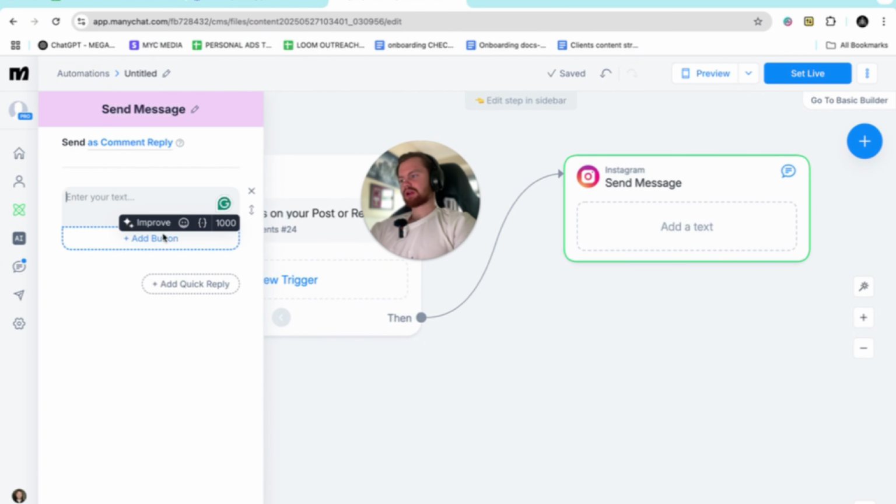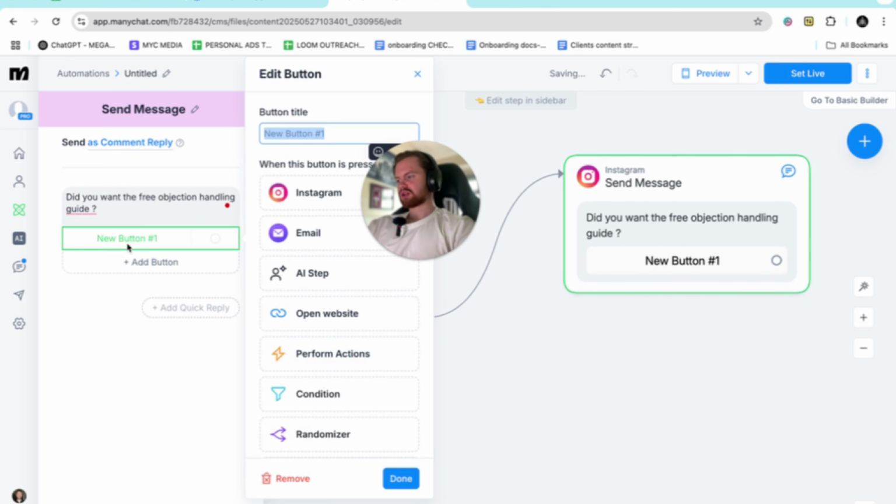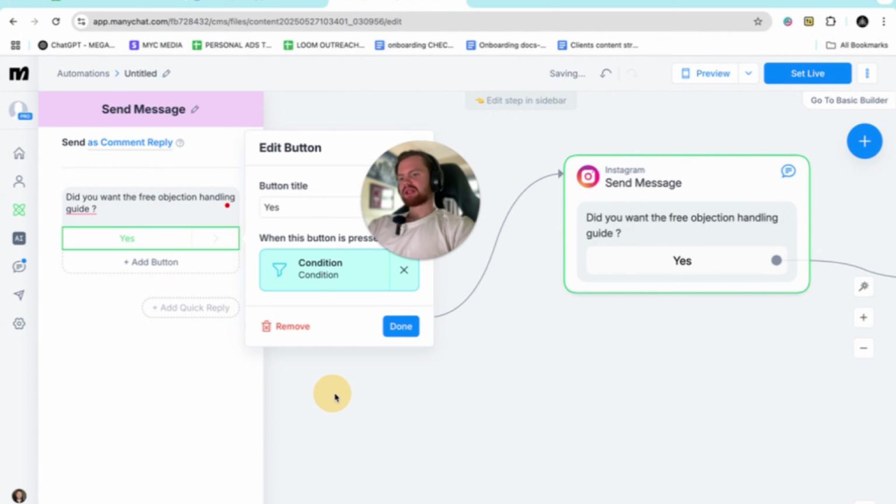Next what we want to do is go to Instagram here. So press on Instagram, and this is the send message. The first thing we want to do after they comment that keyword is message them and send them a message saying, did you want the free objection handling guide? And then you're going to press new button, change the new button to yes. We're only going to have a yes. And the next step will be a condition.